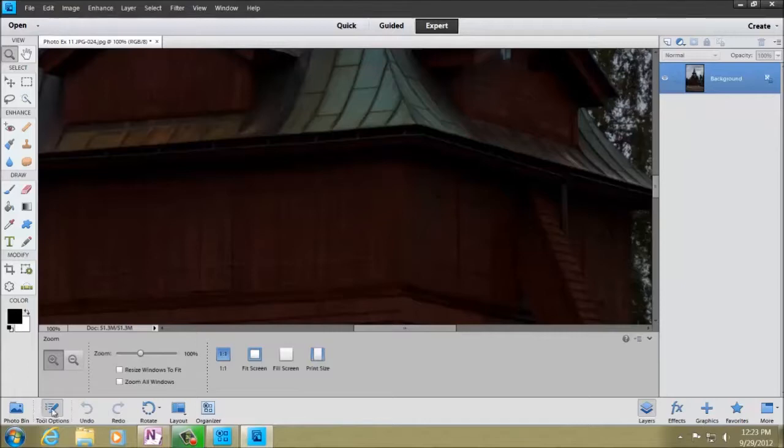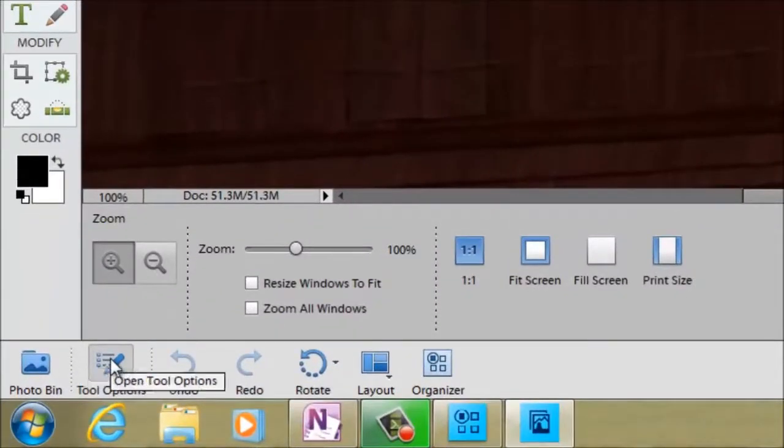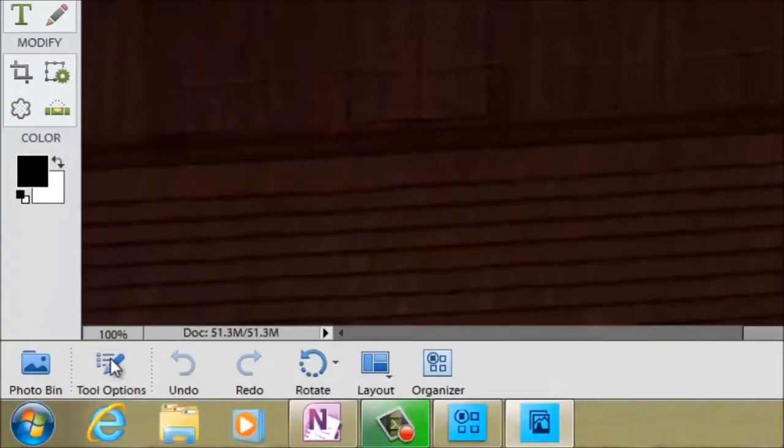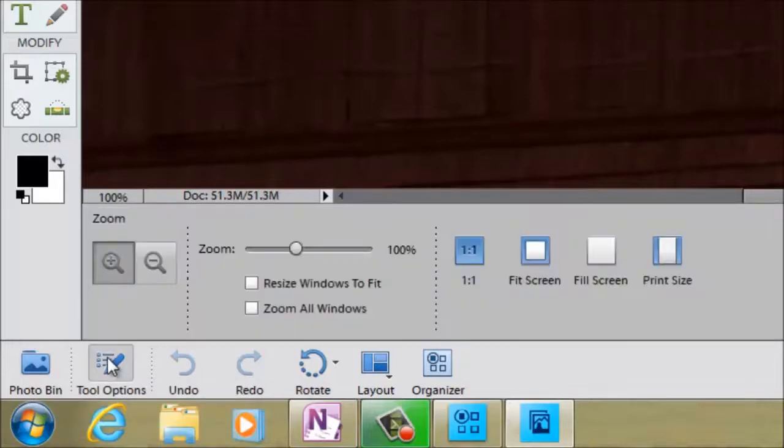These other icons down here, now here is the tool options. You can see it's kind of grayed a little bit. That means that's what's being shown. Click on it again and it goes away. Click on the photo bin and it comes. Click on the tool options, they come. You can't have the photo bin and the tool options bar open at the same time, it appears.